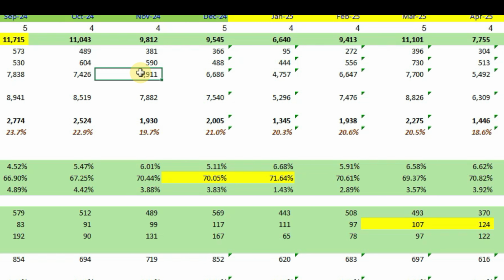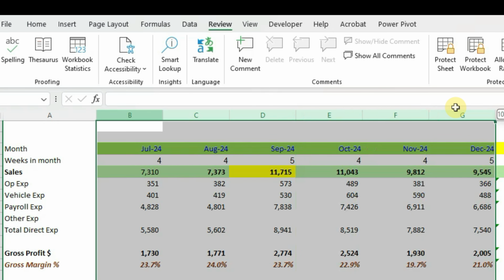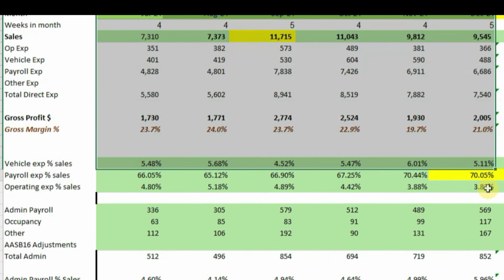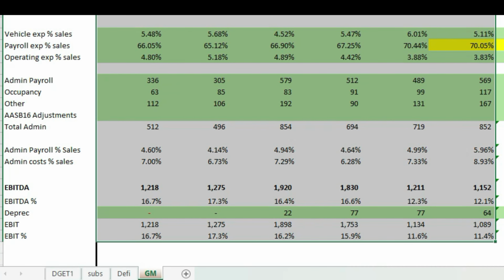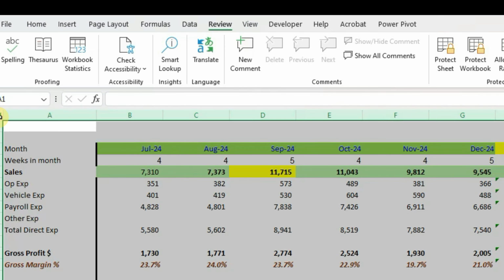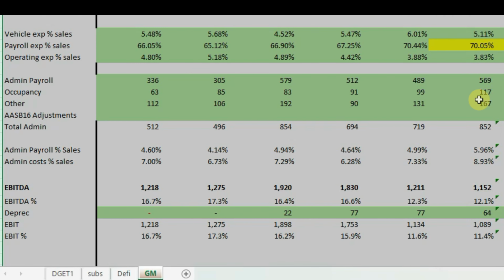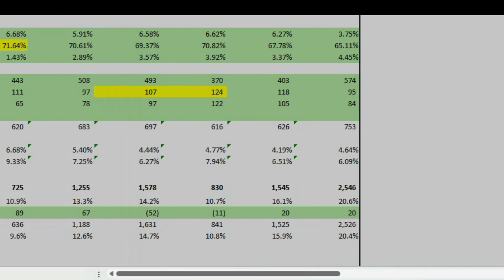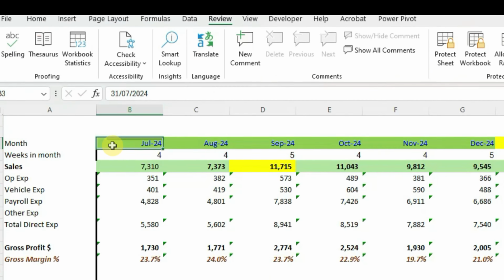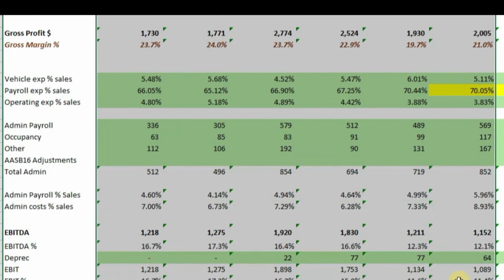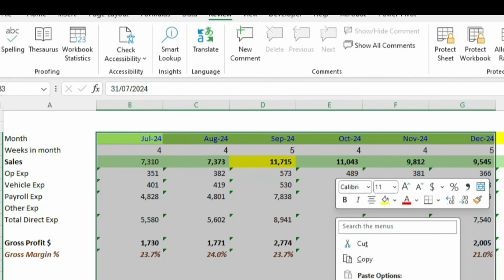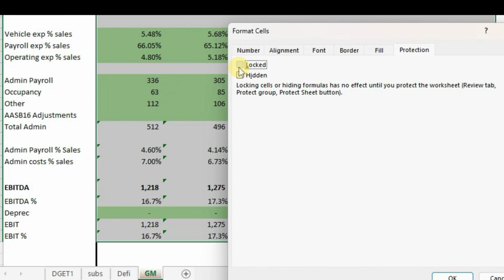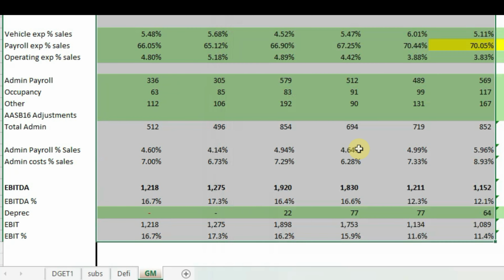So if you want to lock only some particular data, so here I only want to lock from here to here, right? But I don't want to lock the rest of the part. So what we need to do, we need to select everything and then right click again and then format cells, and then we can unlock everything first, right? Everything is unlocked now. Now select that particular data which you want to make locked. Again right click, format cells, and then you can lock this one. Tick this one, click OK, right?